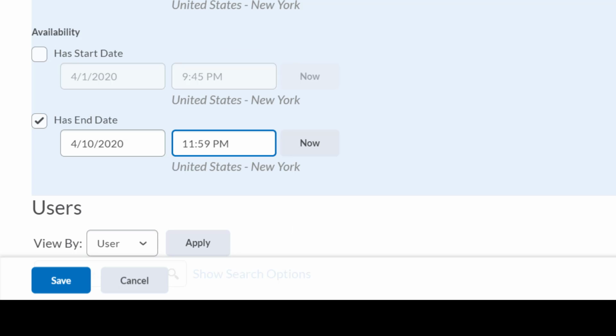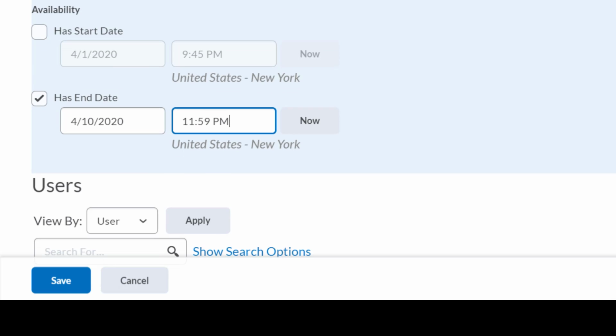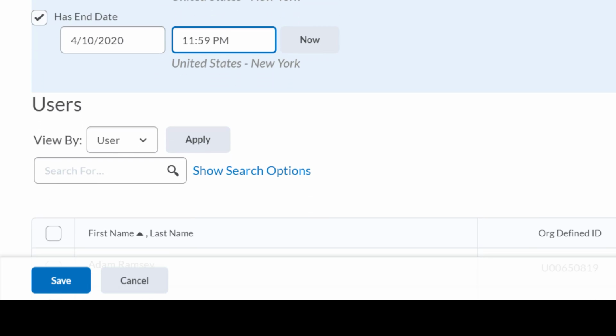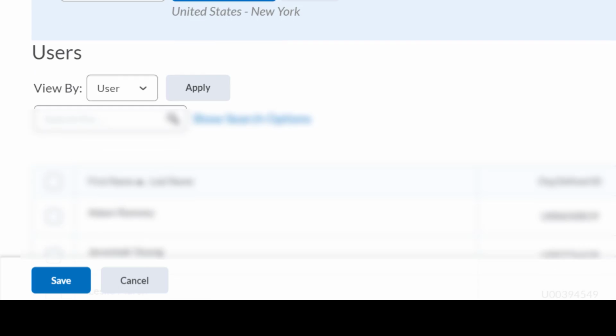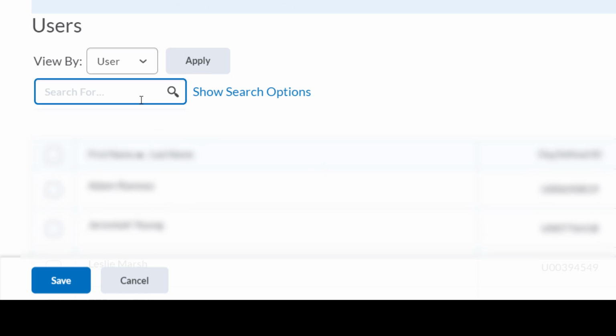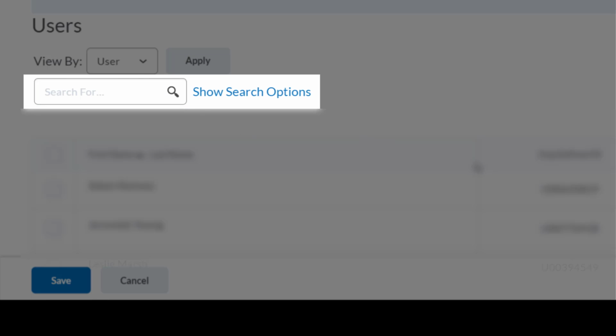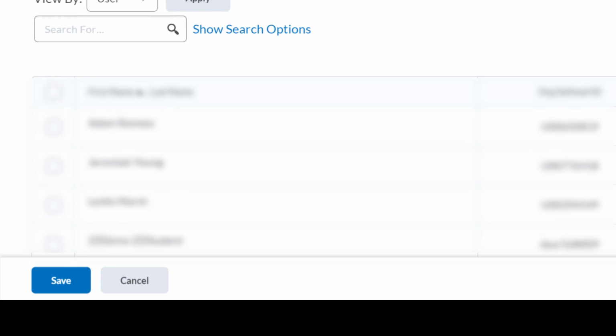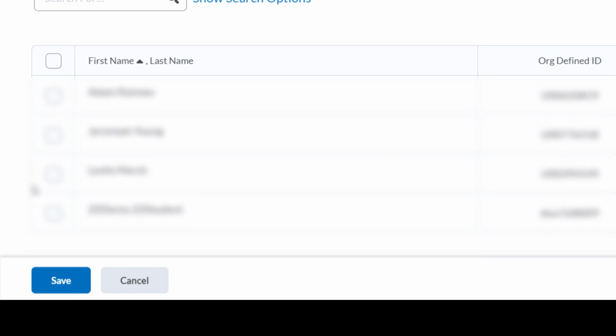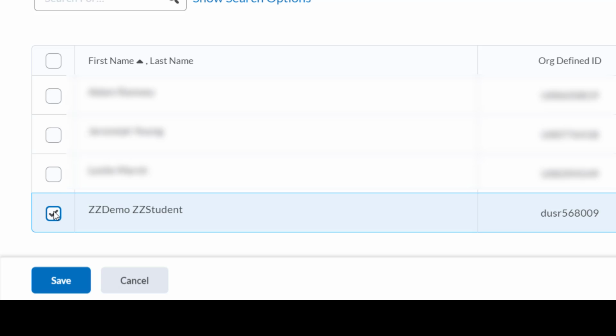So the last thing you'll have to do is choose the students that you will be applying this special access. So at the bottom, you can either use the search bar or you can just select the student that's on the list. So I'm going to select my demo student just as an example. And you can choose more than one if necessary, but I'm just going to choose one and then save.